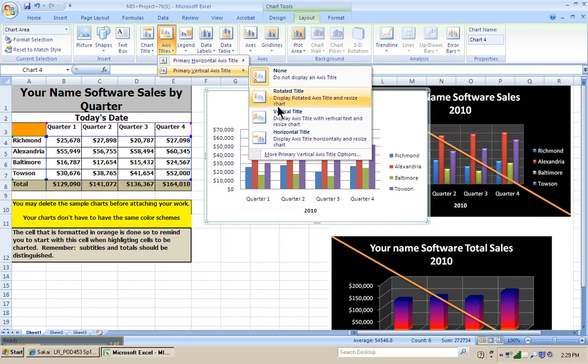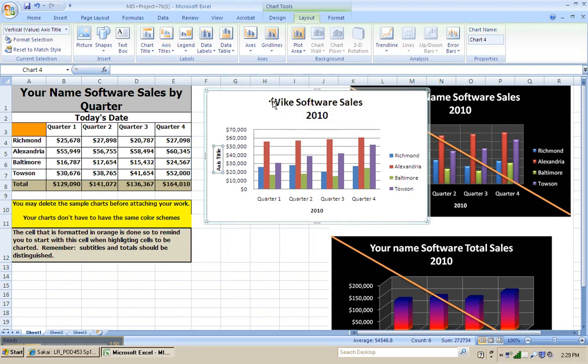And we can have a rotated title perhaps. And then just click on that and type in what you want. Sales. I guess I'm going to have to hit nothing. Sales.